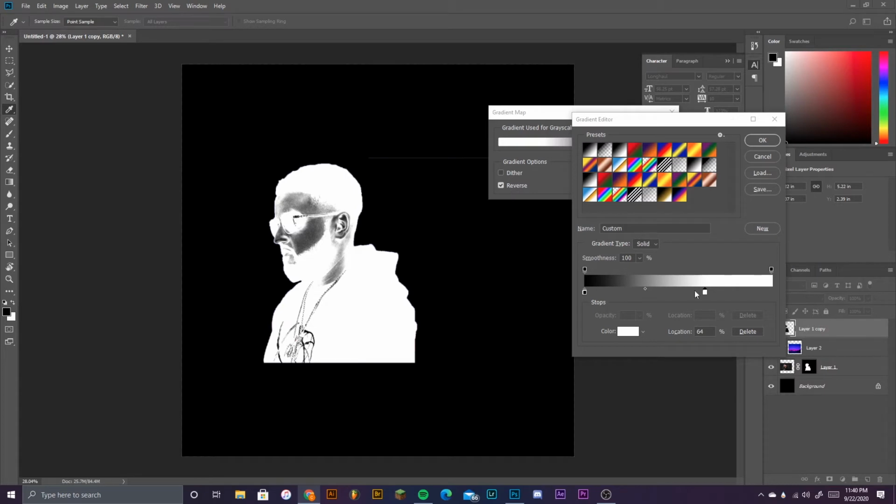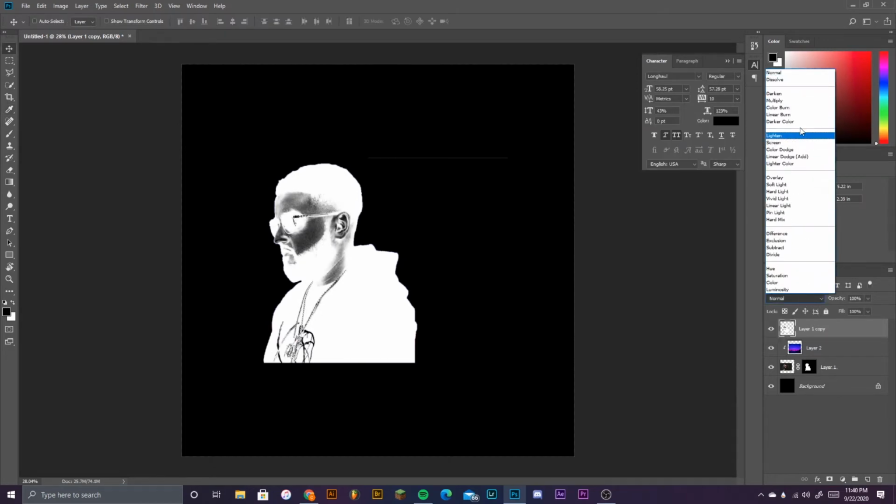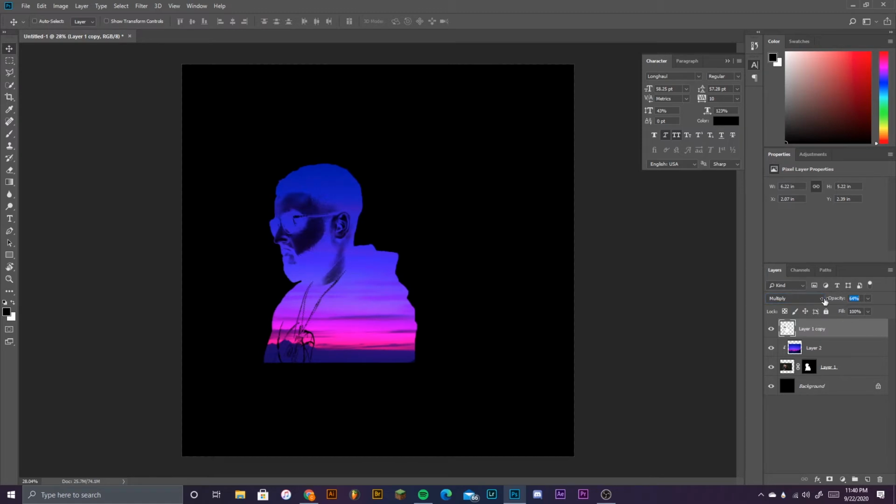Everything black is gonna show up. So I'm just gonna drag this white down till there's just like minimal detail here. And we can always turn the opacity down too, so more is better in this case. Let's take that, put it on multiply, turn the opacity down a little bit, that's all you gotta do.